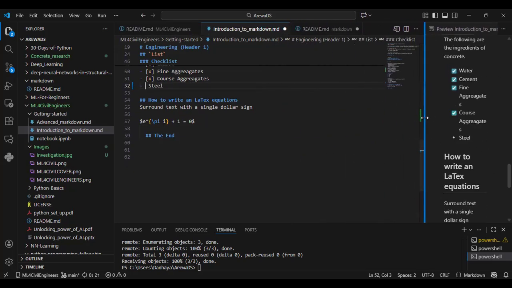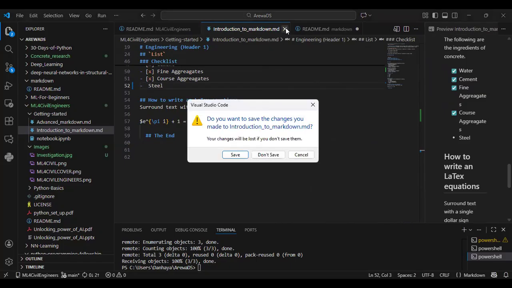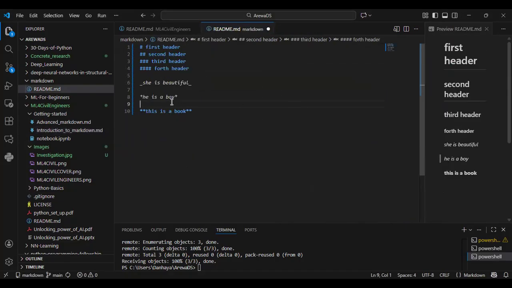Okay, so I think this is the revision of what we have discussed. So we are going to move forward. Without wasting too much time, let me start.